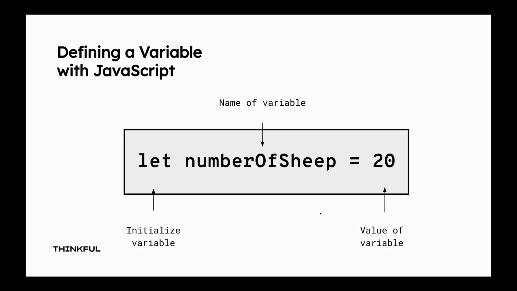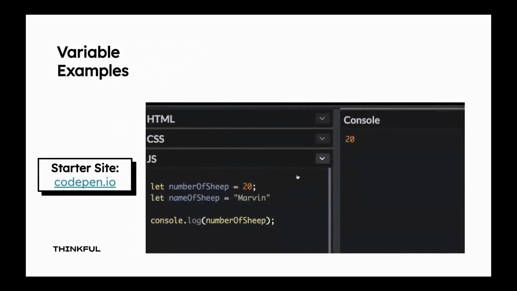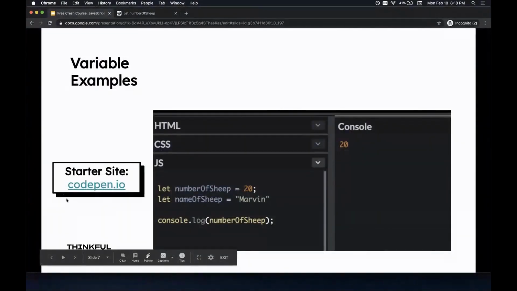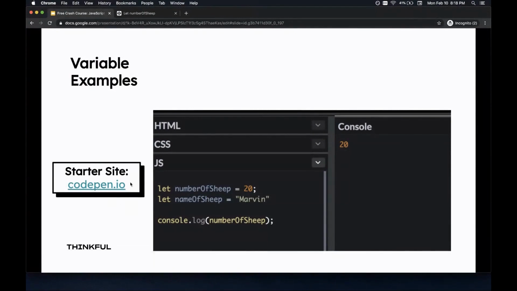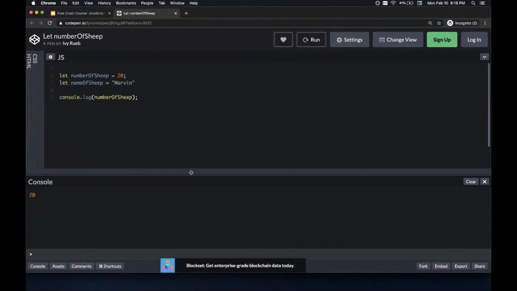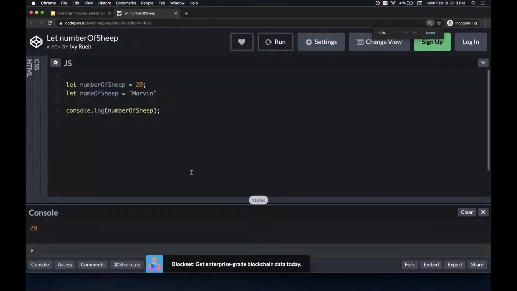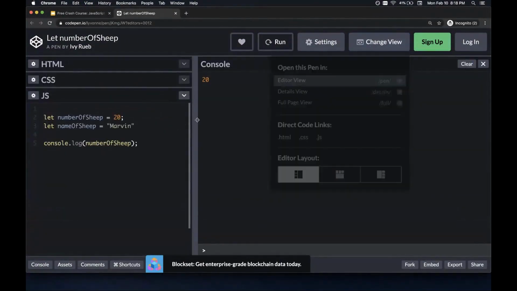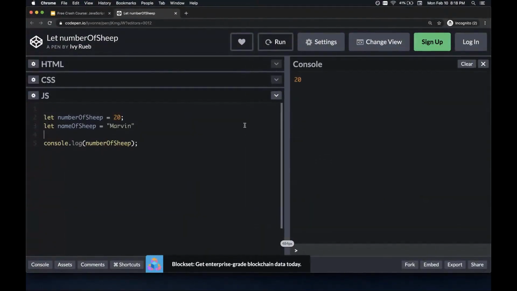So let's look at what this looks like in practice. I'm going to hop over to this website called codepen.io. It's part of the slides if you have those open. And this is just an interactive code sandbox that's going to allow us to practice some things here. Let me actually change this view. I think this might be a little bit easier to read.